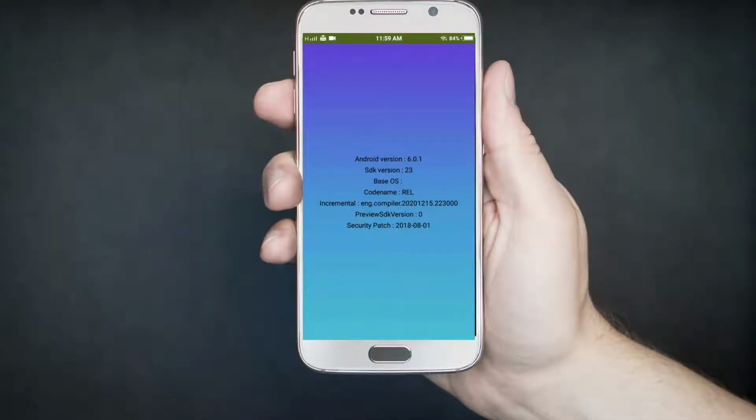We are going to test our app. So you can see my device version name, SDK version, code name, incremental, and preview SDK version, security patch.